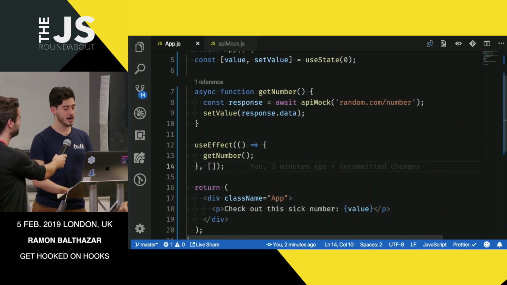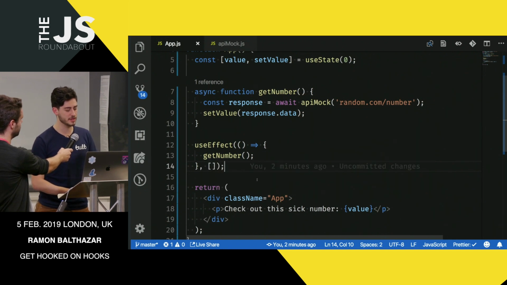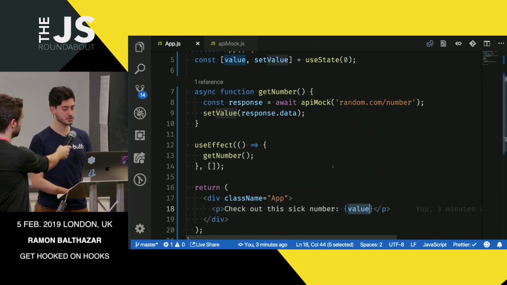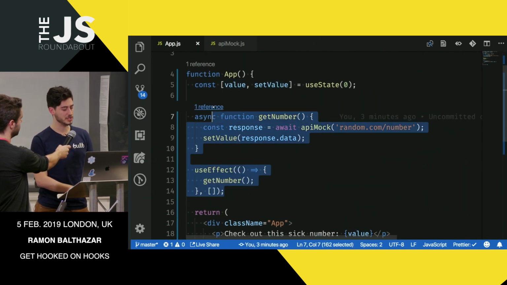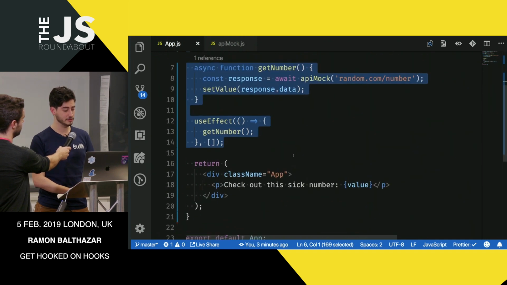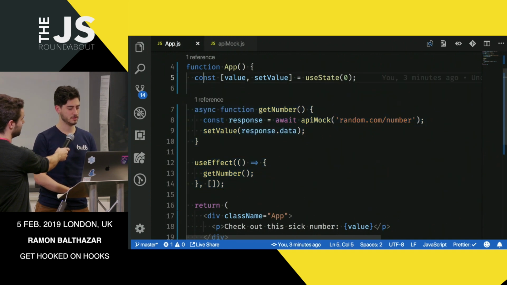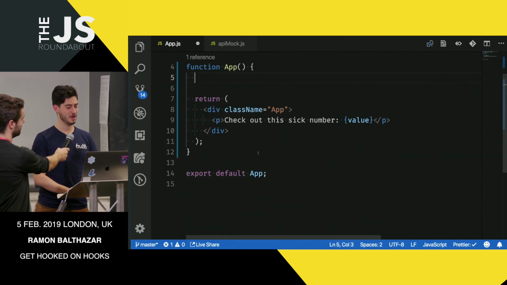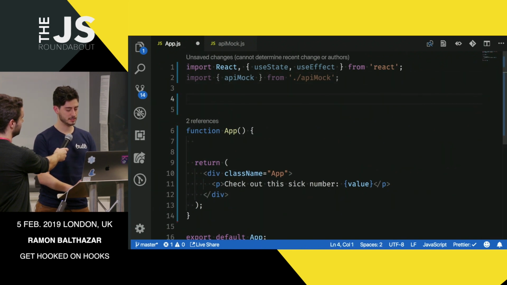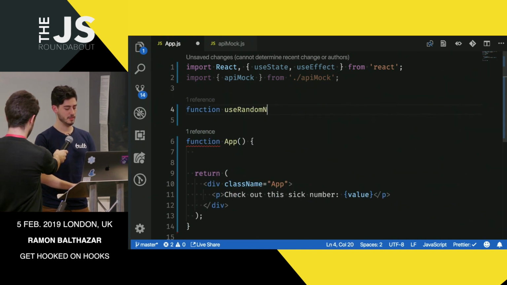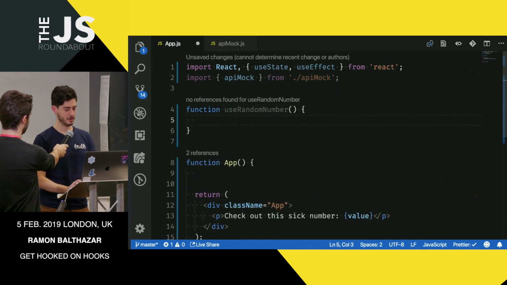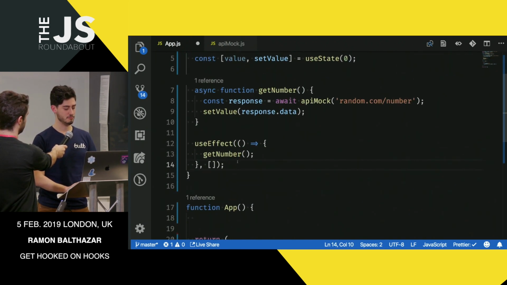So you can see here that our component itself only consumes the value. All of this code is here to support getting the value. What if we could extract this into some hook, some external function, useRandomNumber, and it will return the number?